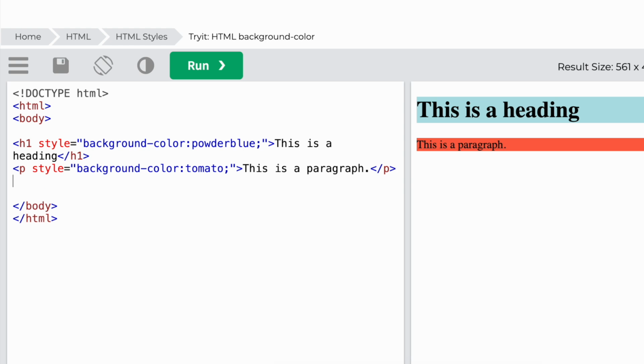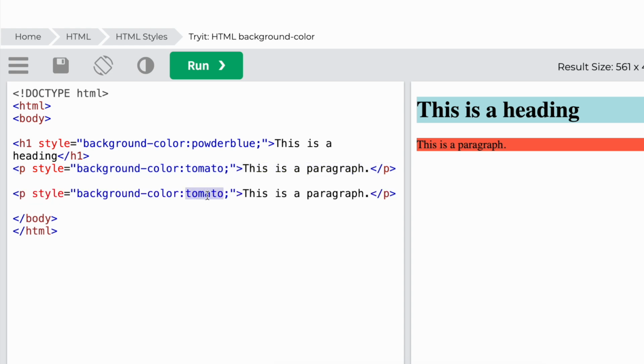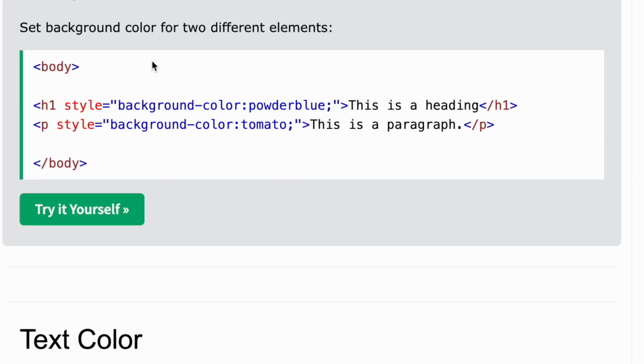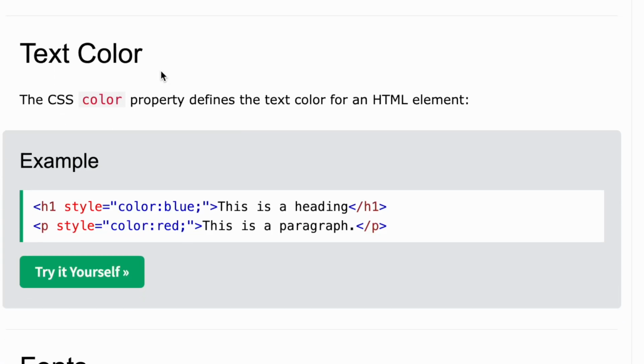Now if I want to do the same for the paragraph, let us just copy this and I'll change something in it. I don't want tomato, I want red. So the background color is now red. This is how we can do things very quickly, and we can change the background color too. So this was one style: you could change the background color.